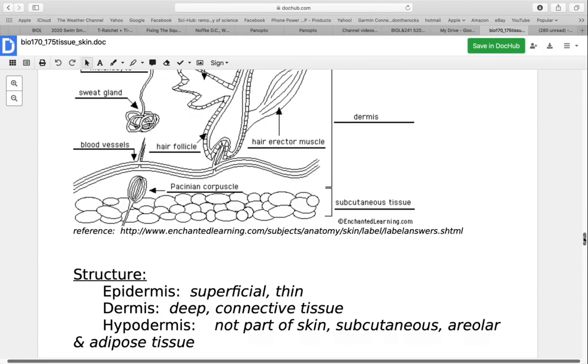The dermis is deeper. It's going to have more connective tissue. And then hypodermis is not actually part of the skin. It is in the subcutaneous. Here you're going to have areolar and adipose tissue.